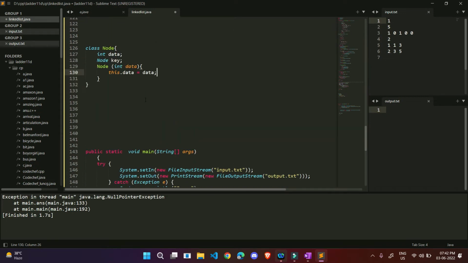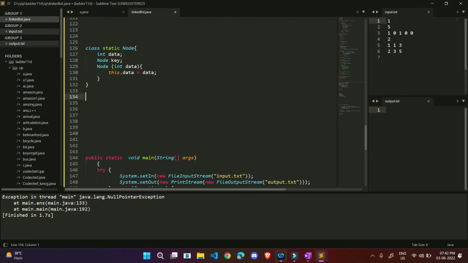So here I'm making a class which is a node. Everything is static, just make it static. So this is a class node, and now we have to create a linked list with this node. So what is a linked list?